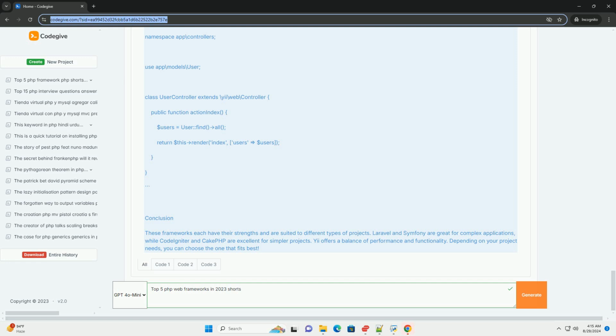Zend Framework, now Laminas, is recognized for its enterprise-level capabilities, focusing on security and performance, which attracts businesses needing scalable solutions. CakePHP emphasizes convention over configuration, streamlining the development process while offering a rich set of features for rapid application development. These frameworks cater to various project needs, from small applications to complex enterprise systems.